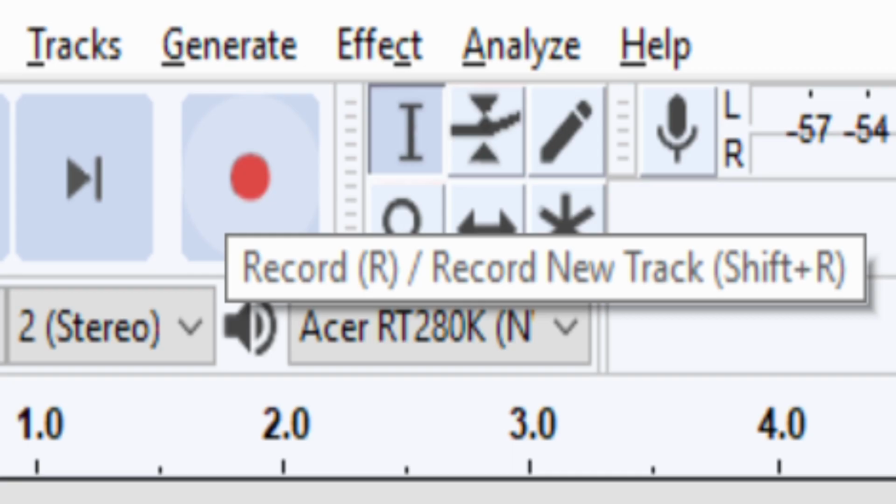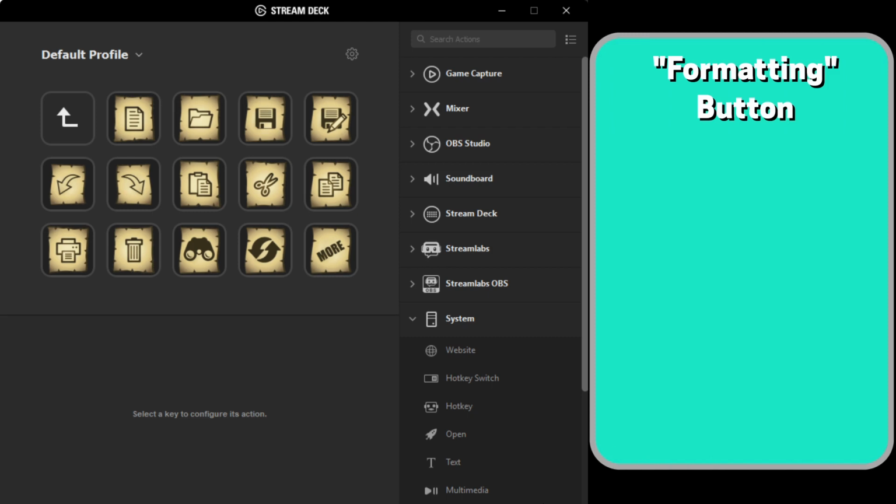Hotkeys can be used in any program, simply by mapping the relevant keyboard shortcut for any particular function to a key on the Stream Deck. Relevant keyboard shortcuts can typically be found either by hovering over a function's icon or from its menus. Our formatting folder uses exactly the same set of principles.